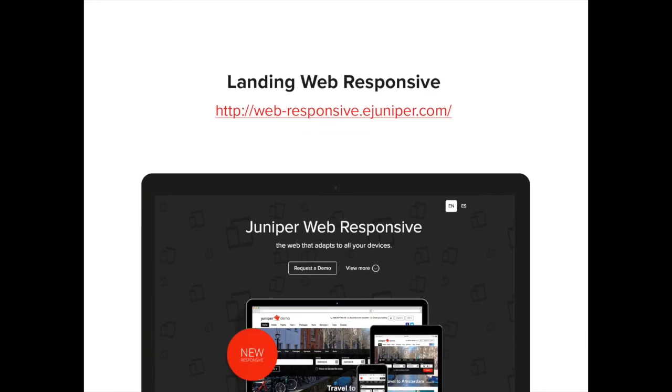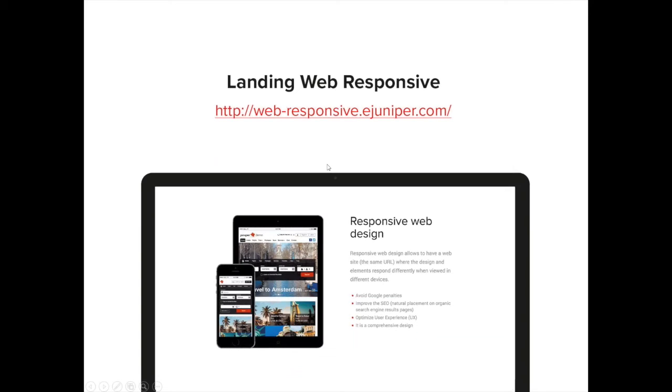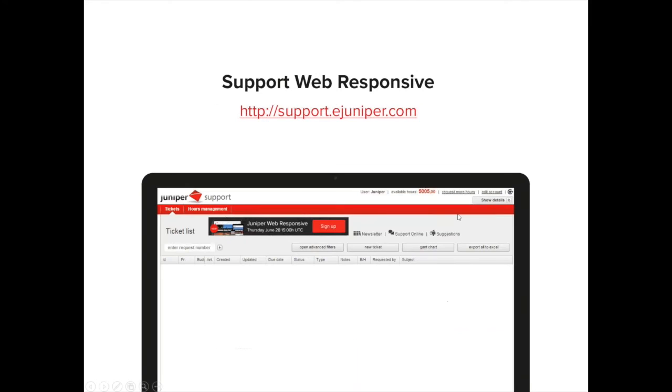Now here we want to talk about our landing web responsive. Okay, you can go through our corporate website, that is juniper.com, or you can introduce directly this URL that you can see here in this slide, that is web/responsive.juniper.com, and you will be able to see different information regarding this topic.